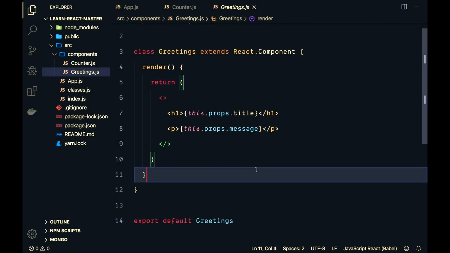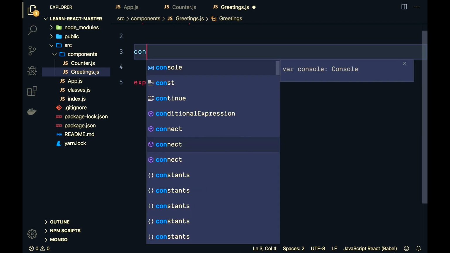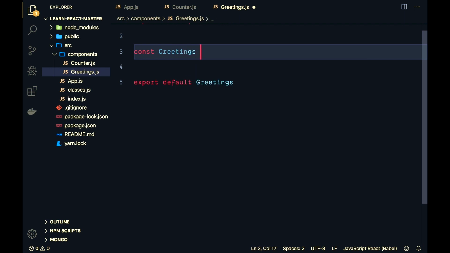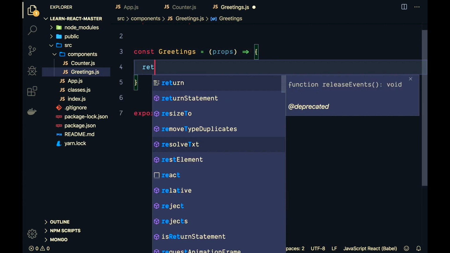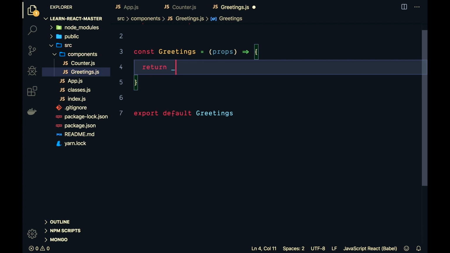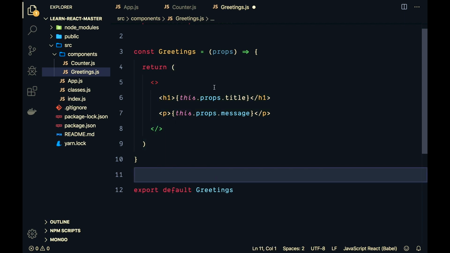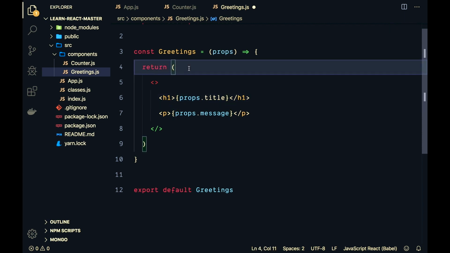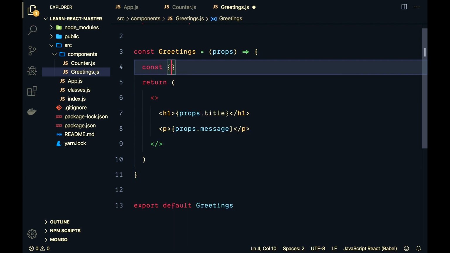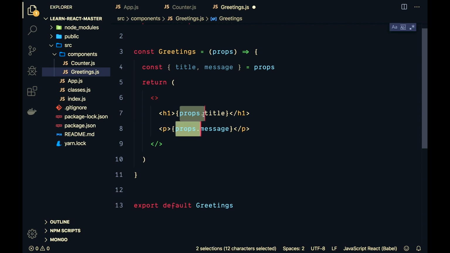How did that go? So first of all, I'm going to cut everything out from this fragment to the closing tag, and then I'm going to get rid of this class, and say const greetings equals, and then create a new parameter called props, create an arrow function, and inside of it a return statement. Paste it right here, and just indent this back a little bit. Okay, so now I'm going to get rid of the this keyword in both these instances, and just above the return statement, I'm going to say const title and message equal props. And then I'm going to get rid of these two props right here.